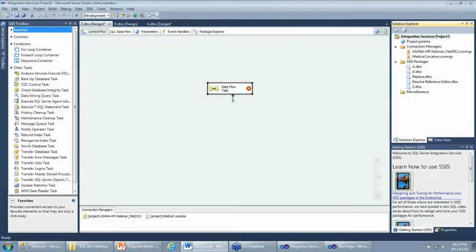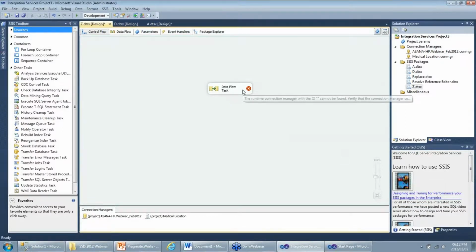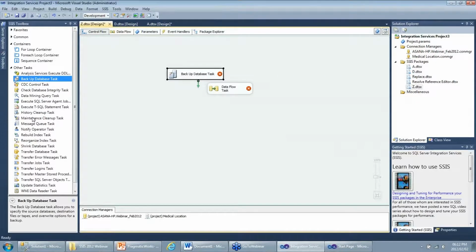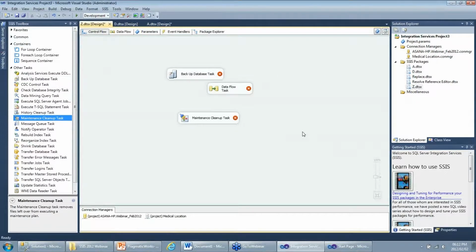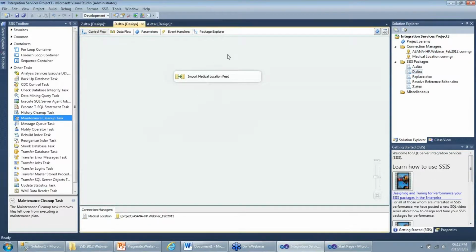Another change within the environment is that all these tasks and transformations now have a very rounded look and feel around them. What Microsoft has done is make the user interface more crisp and more easy on the eyes. That also aligns with the Visual Studio 2010 environment. Yep. Quickly going to delete those. And let's go to my package D.